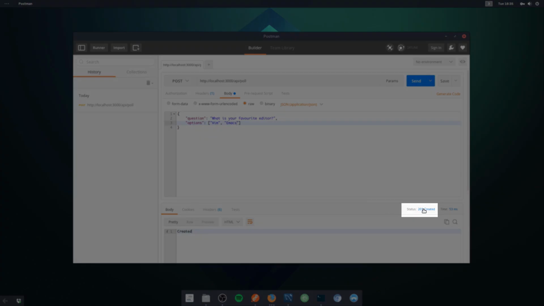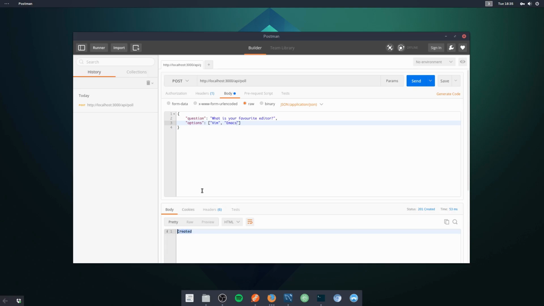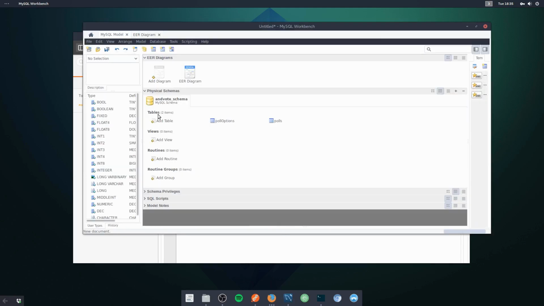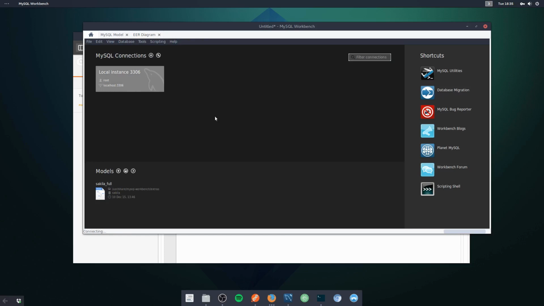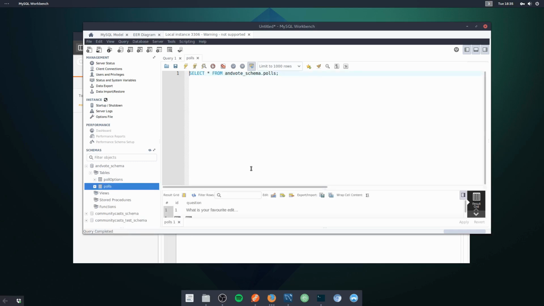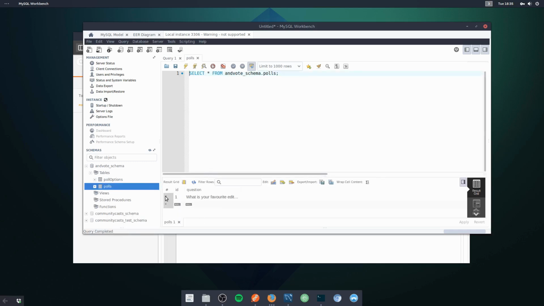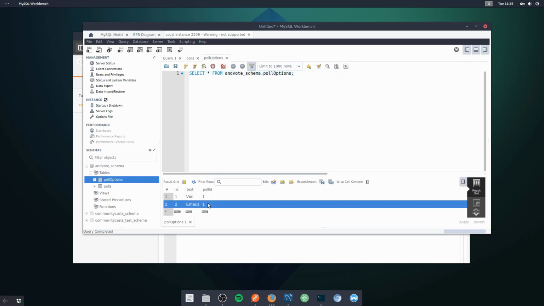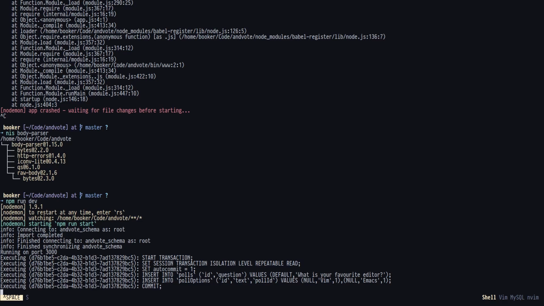We get a status 201 created and the message created. That's just Postman filling in the blanks really. We didn't send that text. And if we look at the database, I'm hoping to see, oh, hold on a second. Let's go back to the instance of my database. I'm hoping to see that inside of the polls table, we have that one poll. What is your favorite editor? And if we look at the poll options table, we've got both the options, both have foreign key references to the poll. Awesome. So we can insert polls into the database. Things are really starting to take shape.